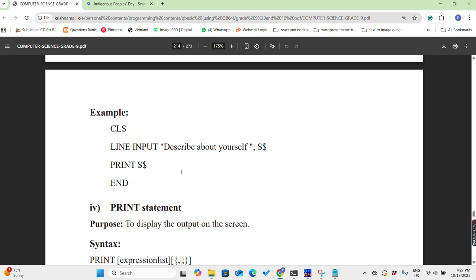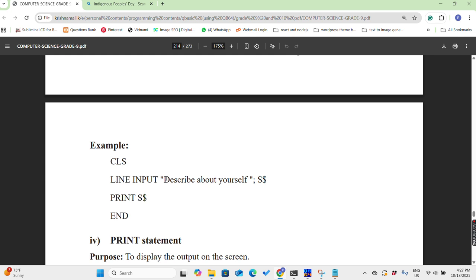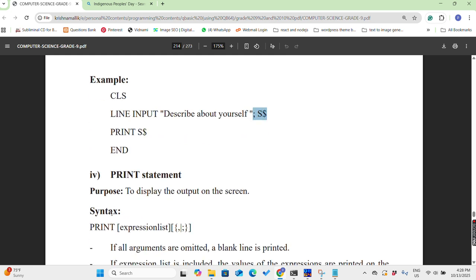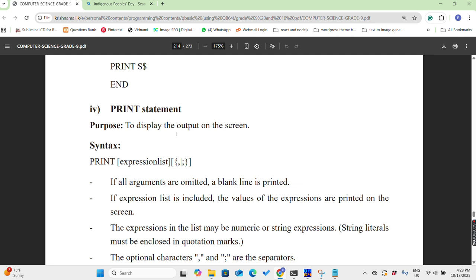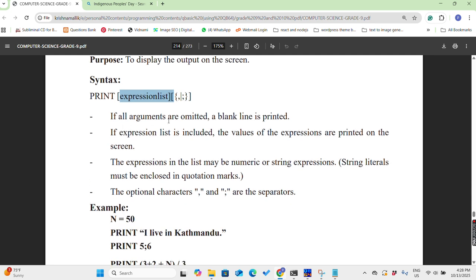So here is an example. Describe about yourself. Just describe it here in lines. That becomes line input, and just print it from here. Next is print, to display the output to the screen. Here is the syntax: print the string we want to display, then the comma or the semicolon, then the variables. If all the arguments are omitted, we get a blank line.